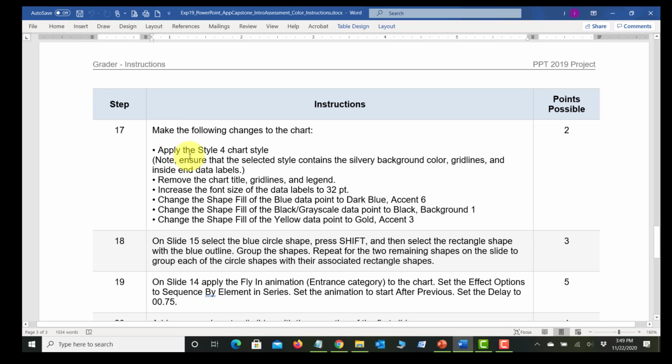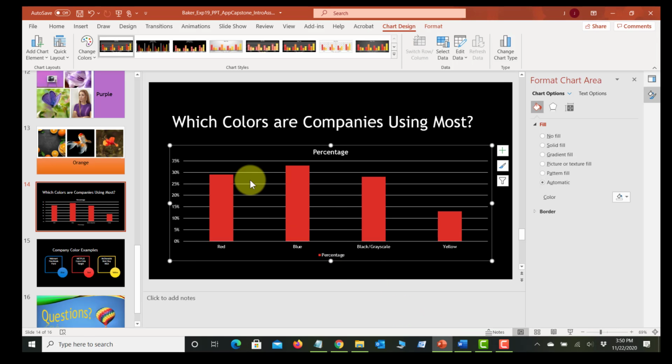Look at that, folks. We are rocking and rolling. We're already on to page 3. We're in the final countdown here, right? Okay, we're going to make some changes to the chart. We're going to apply style 4 of the chart. We're going to remove some items: the chart title, the grid lines, and the legend. We're going to increase the font size of data labels, and we're going to change some of the fill. So the shape fill of the blue to dark blue, the shape fill of the black and gray to black, and the shape fill of yellow to gold. Okay, well, one step at a time. That's how we do it.